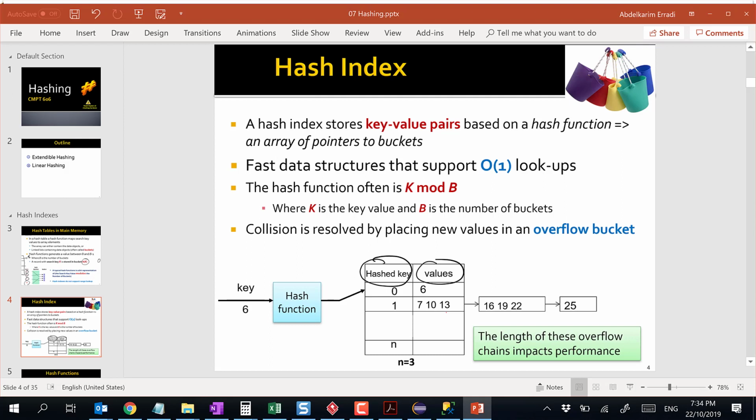It could be page ID and record ID. Remember, in here, these entries could be actual pages on disk. I can have a key with multiple associated values. For example, let's say the key is age. Say people who are 30 years of age, I might have multiple entries for them.